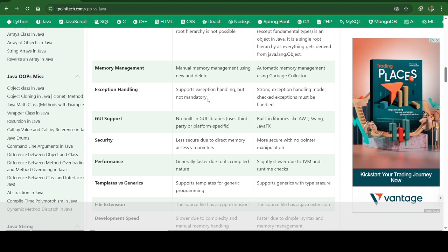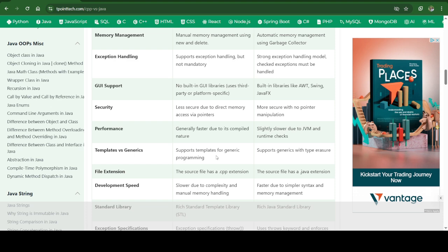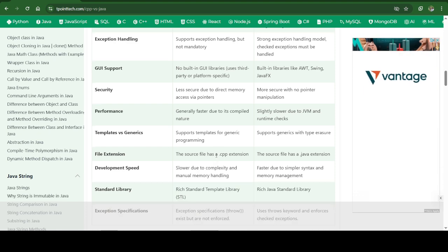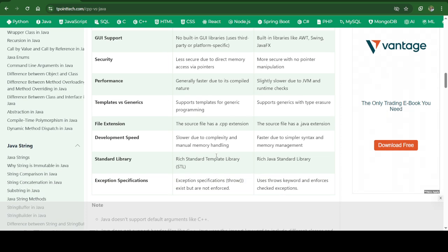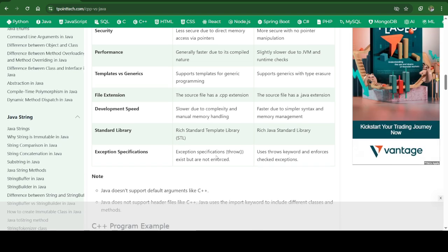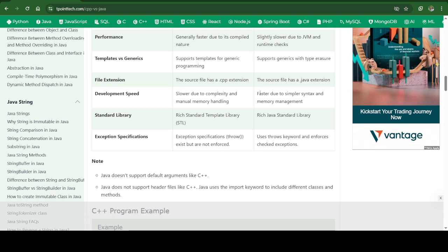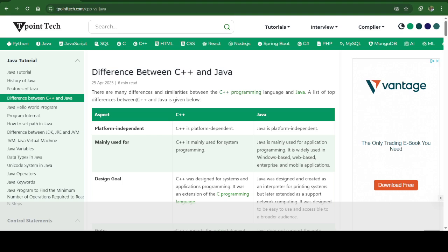Next, both C++ and Java have rich libraries, and when it comes to security, Java has high security because there is no pointer manipulation here. The file extension we use in Java is .java to save the file. In C++, they use .cpp. These are the differences between C++ and Java.